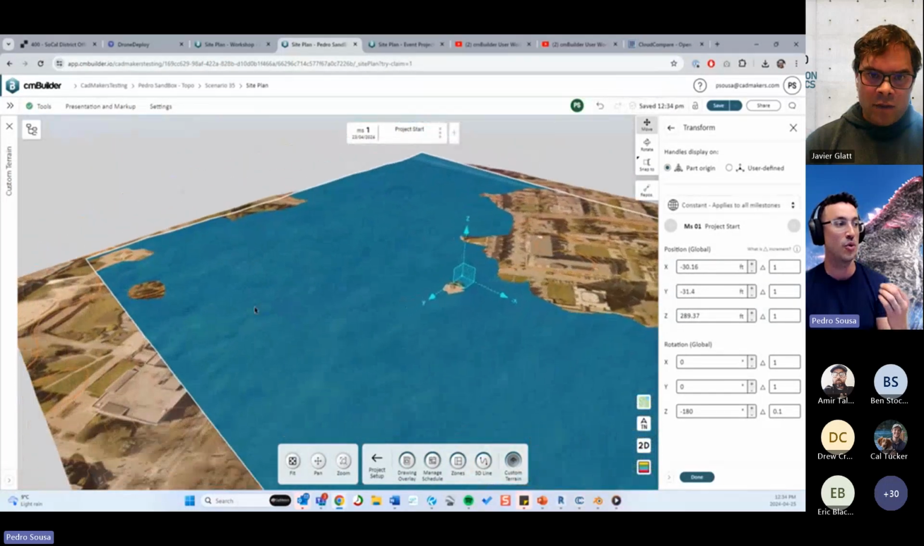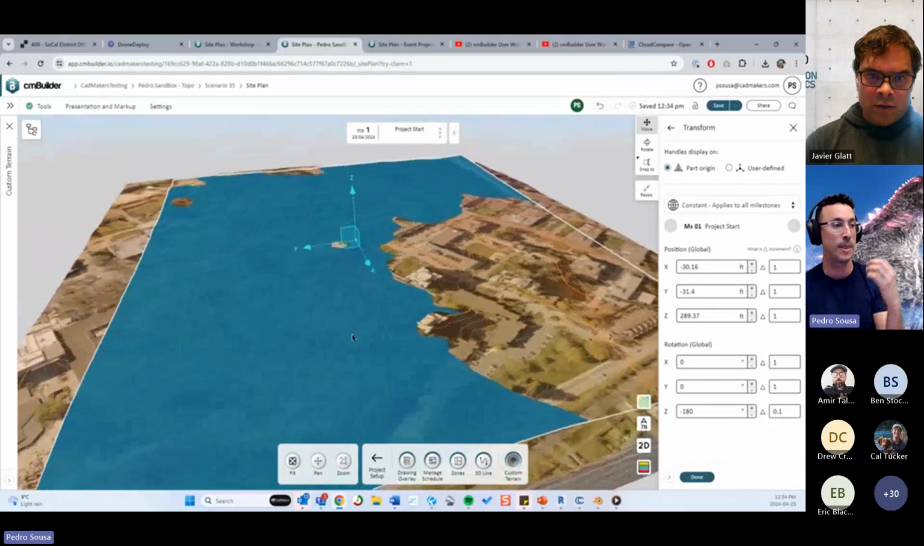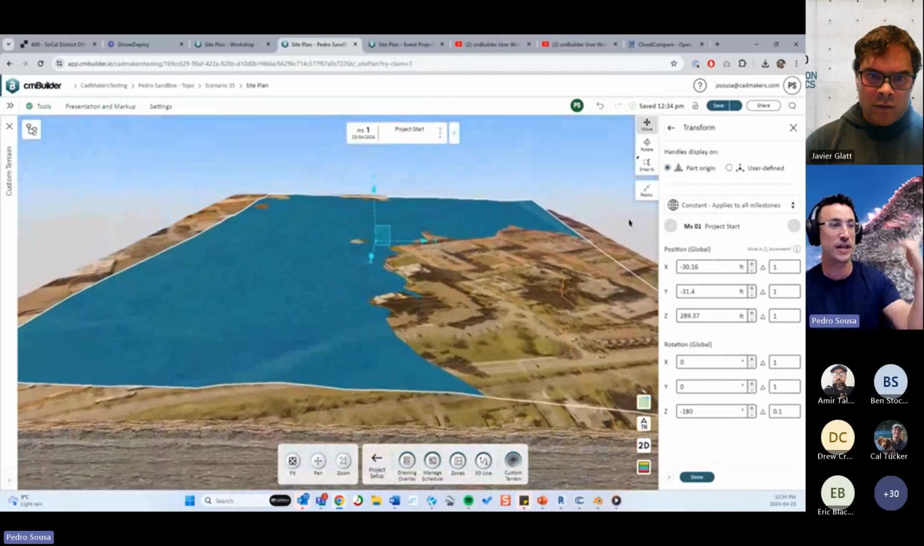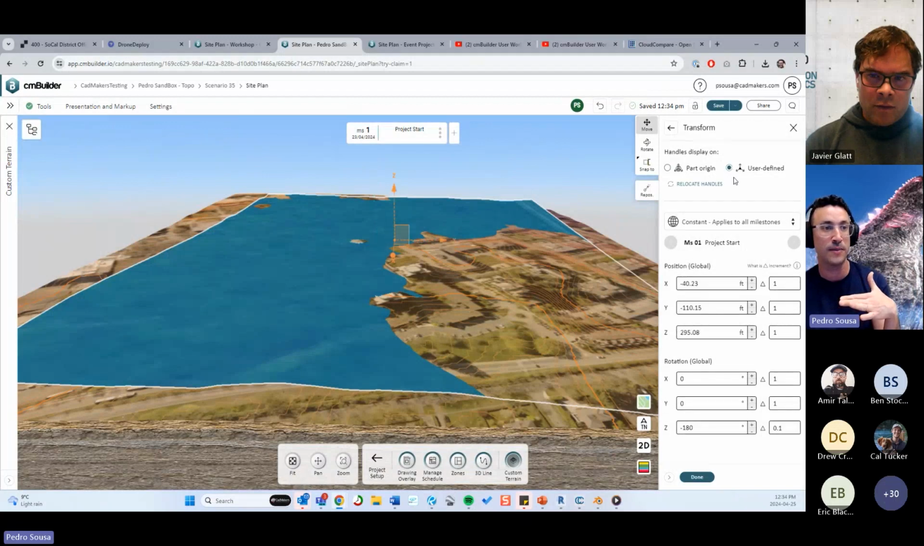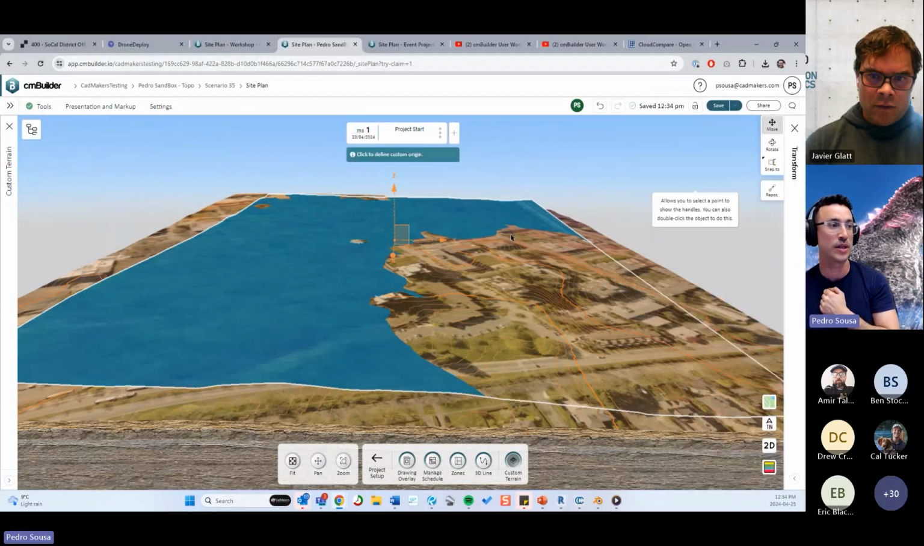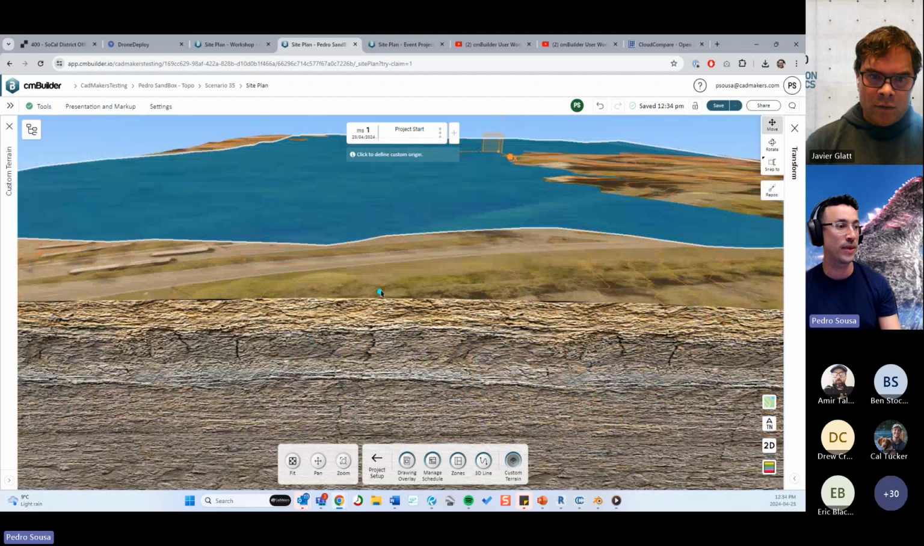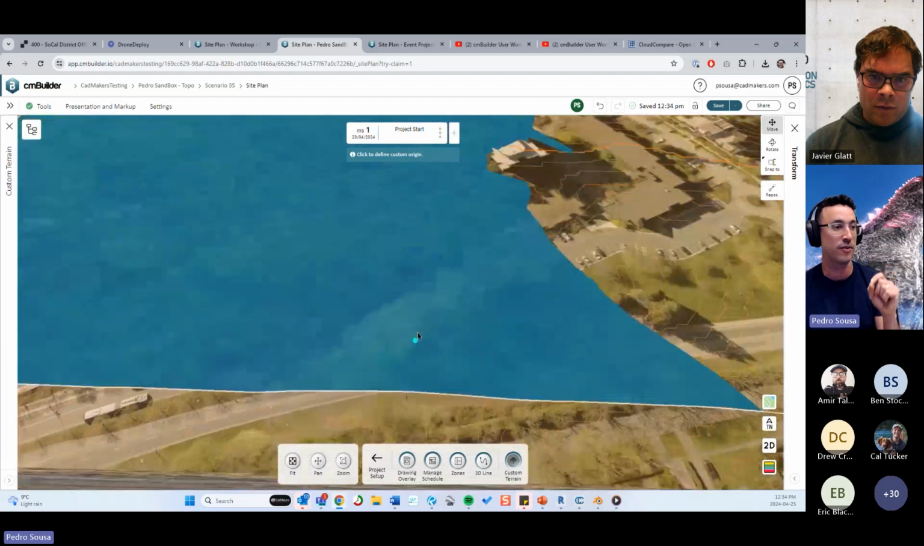And if you know a specific elevation point for that surface, you can click on the user defined handles display, click on relocate handles, and then you click on the point that you know what the elevation is going to be for.